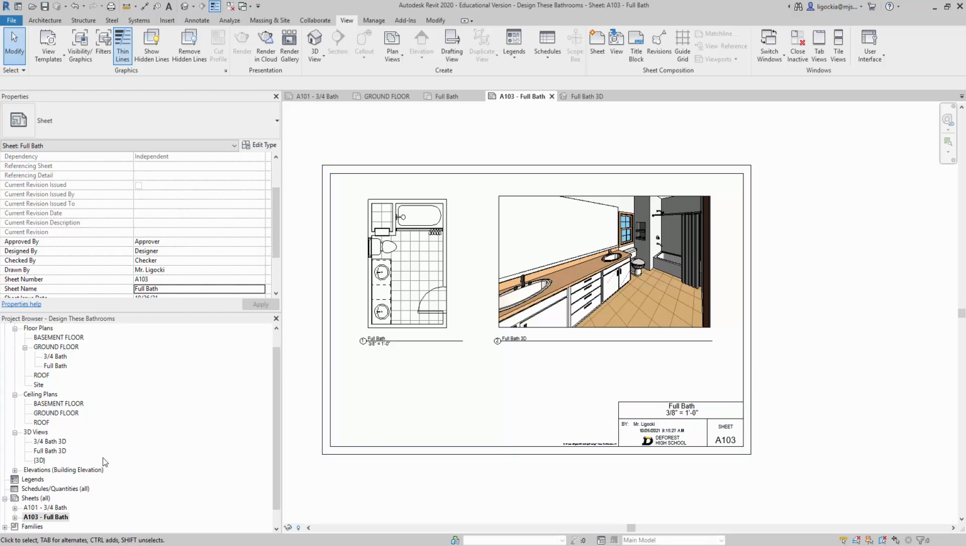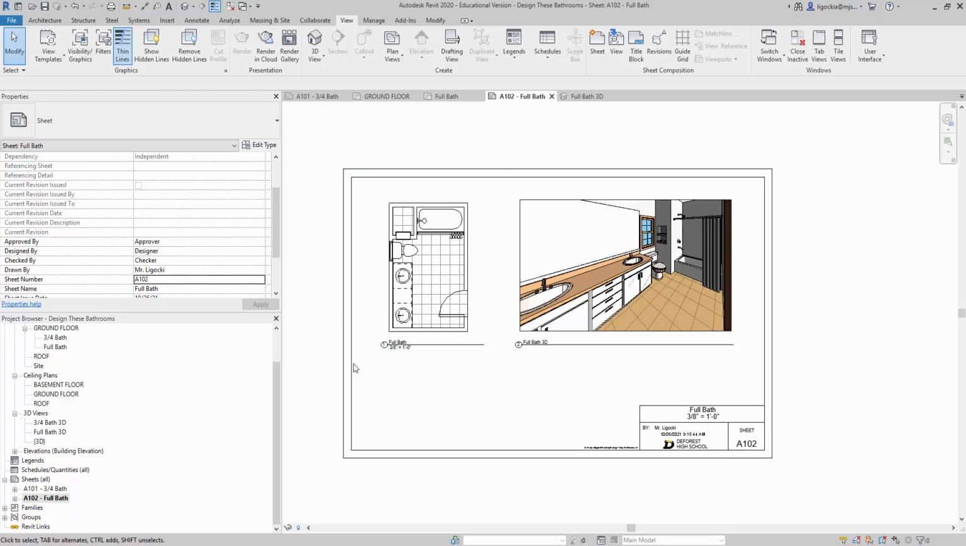And if you look on mine, I've already made one called A101. So I'm going to make this one A102. Remember that A stands for architecture. So we're going to click apply. And now I have my sheet done. So you're going to want to go through and make all the sheets that you need to turn in.